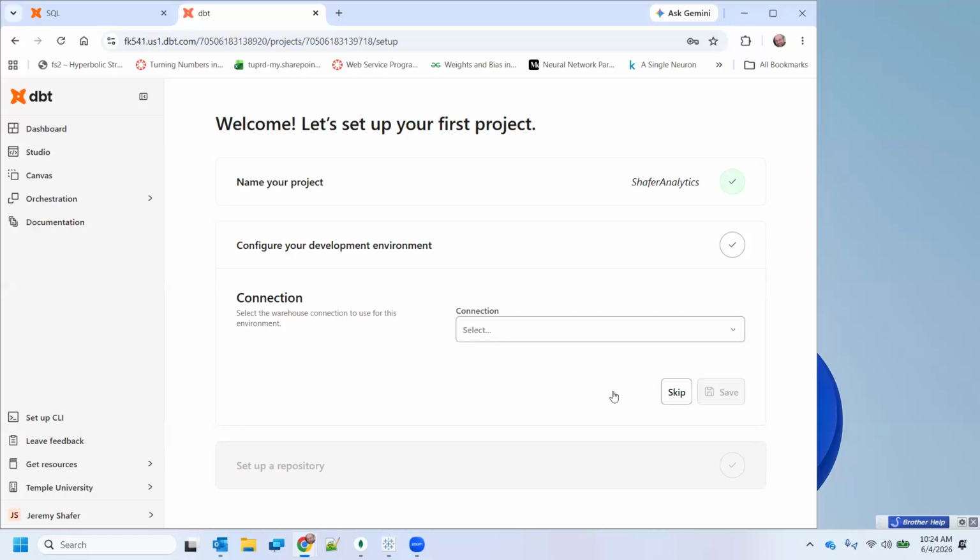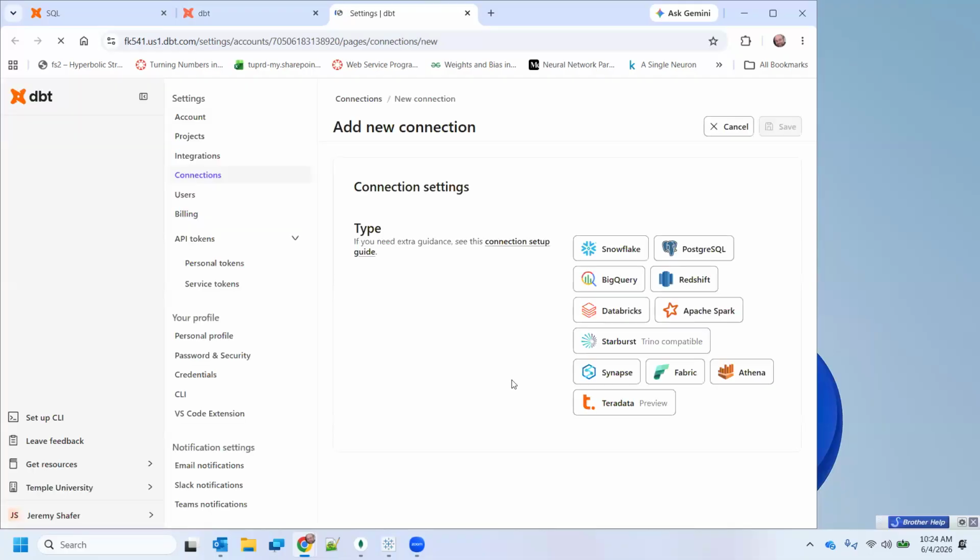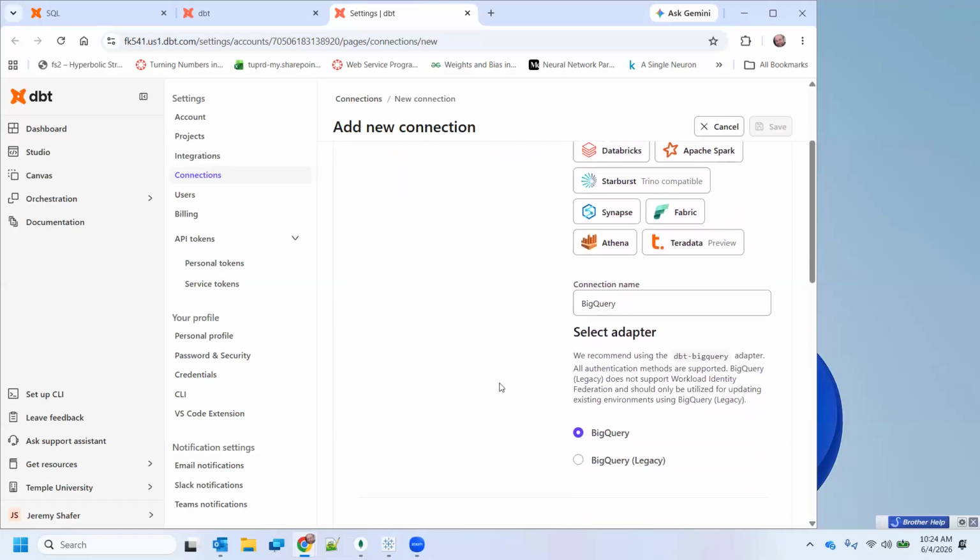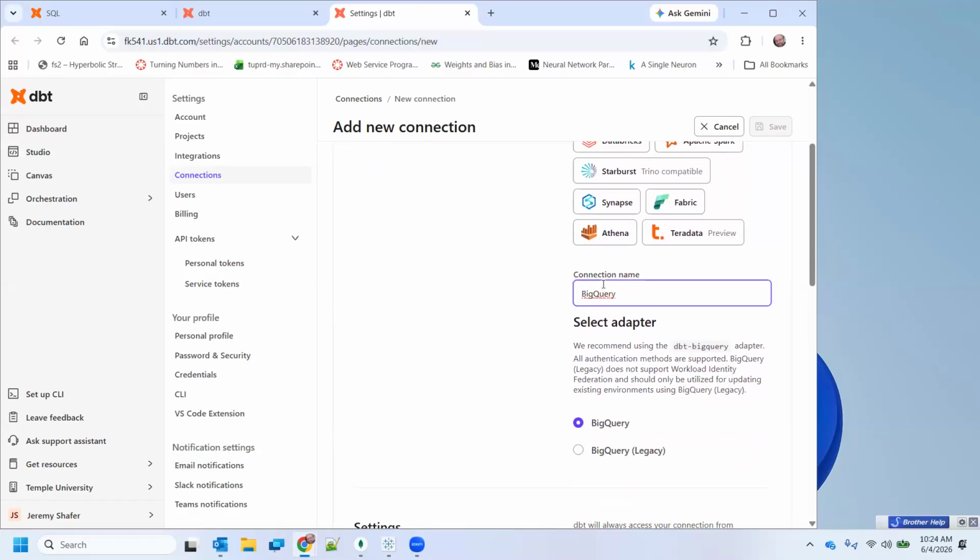Next, you have to set up a connection to your data platform. In our case, this will be BigQuery, but of course you can have multiple connections with other platforms as well. We don't have any connections set up yet, so we'll just have to add new connection. Here you can see the different options available. We'll click on BigQuery. You can give it a different name if you wish. This is more useful if you have multiple BigQuery connections, for example. Then you can separate them.